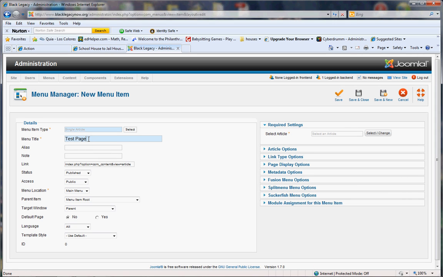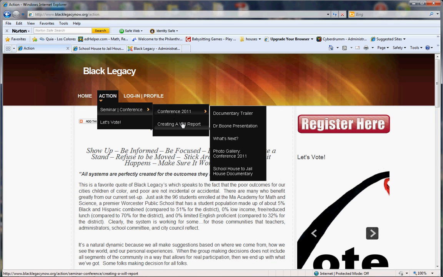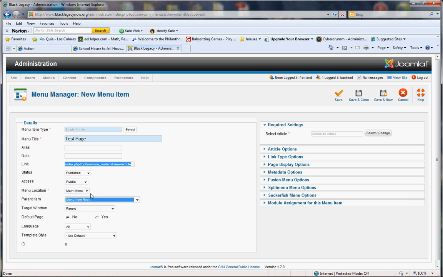These are menu items. You can see the little dots. It shows you how deep they get. For example, you see registered for a conference or Dr. Boom presentation. What that looks like is this. It shows you that those are deeper in here. These are the main ones, and so we are going to do that, just keeping it in the menu item root. And then all you need to do is select what article you want. Again, it's so important to pick the category so you can find your articles. It's our test page, and then you can click Save.